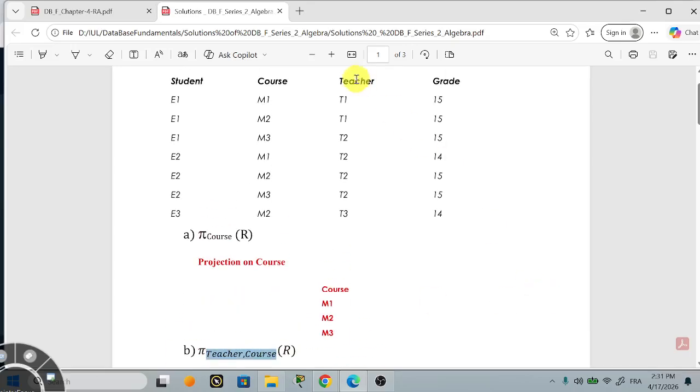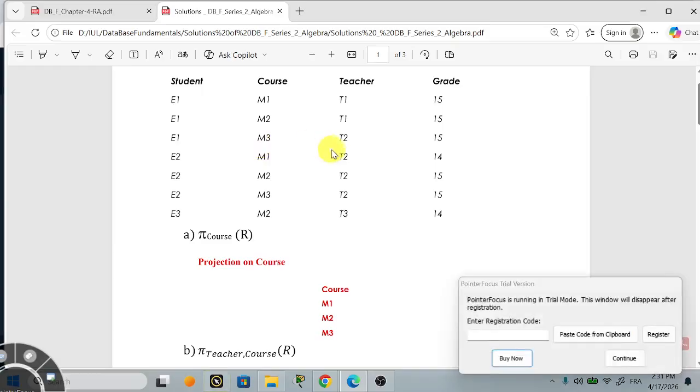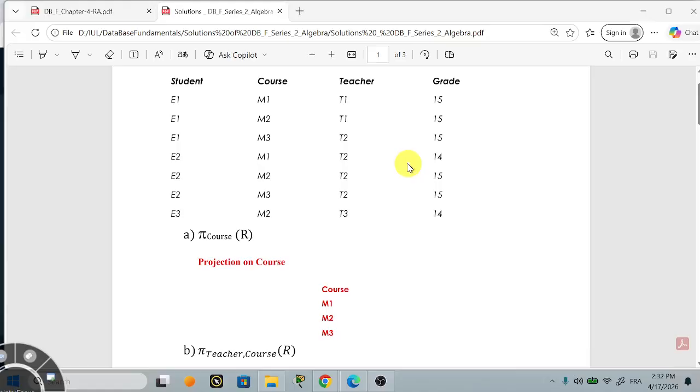As an example, T1, M1, T1, M2 is not yet duplicated. T2, M3 is not duplicated. T2, M1 is not duplicated. There is no T1 M1 again. T2, M2 is not yet duplicated. T2, M3 is duplicated here and here. So we take it one time. T3, M2, it's not duplicated.